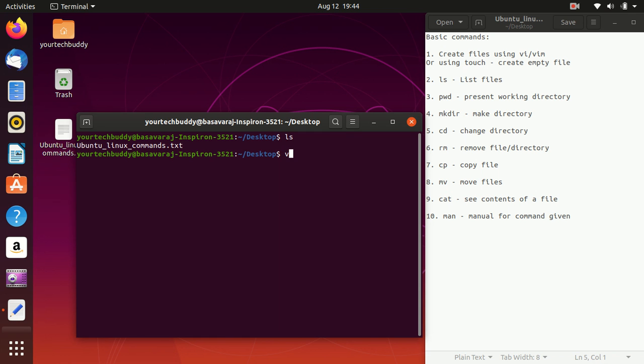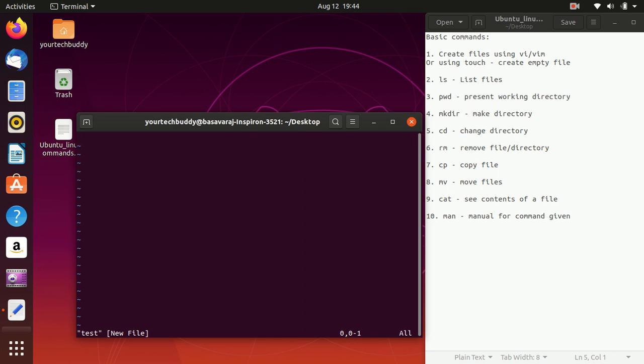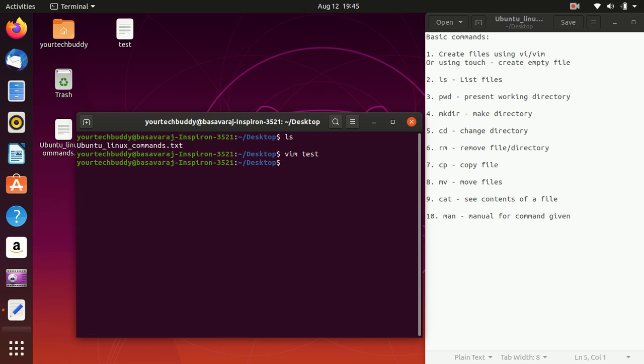I'll create one test file here, test. Once we use this command, it opens up the file and it allows us to add the contents of the file. If I press I, now it's in insert mode. You can just type anything, like "Hi, you". Now if you want to save the file, just press escape, colon, wq.